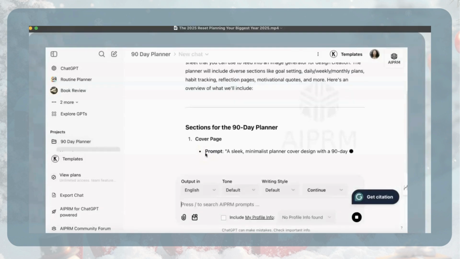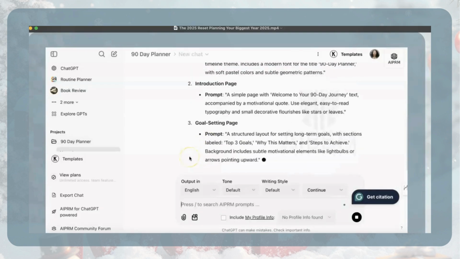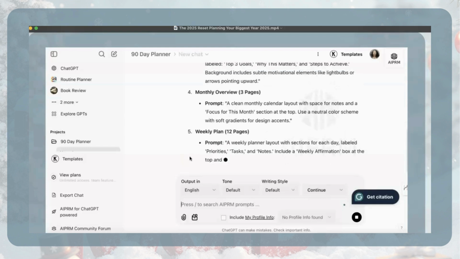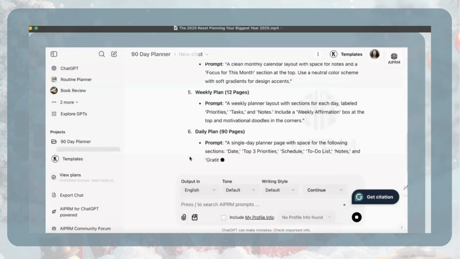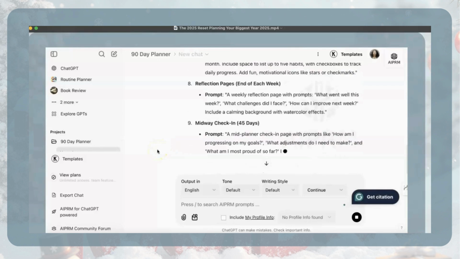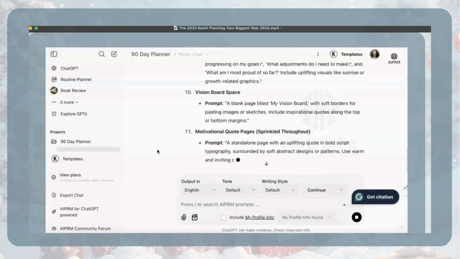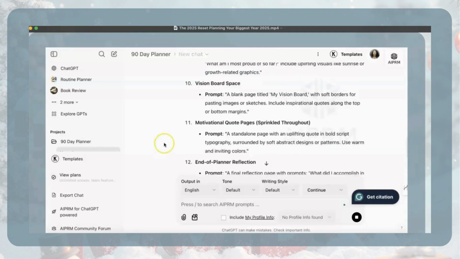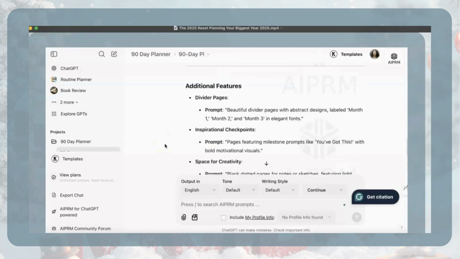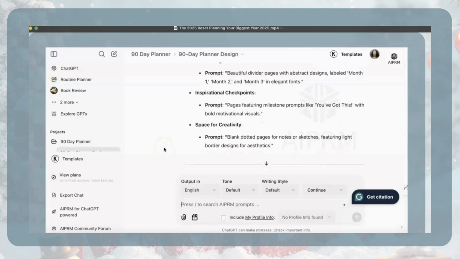Creating a planner. Basically, I wanted it to give me a prompt for each page that will be included in this planner so that I can feed them into Lexica. Okay, so right now this is ChatGPT spitting out the name of the pages as well as the prompt that I will insert into Lexica, which is the image generator, or should I say text-to-image generator that we are going to be using today.